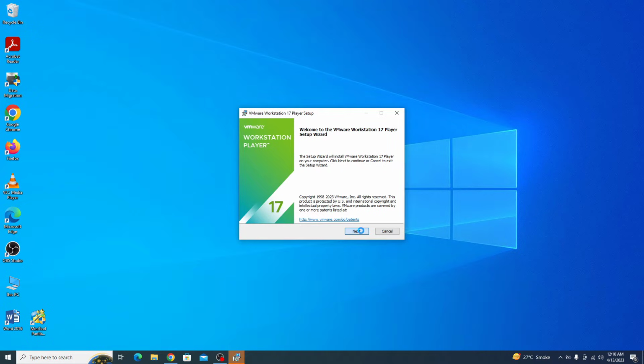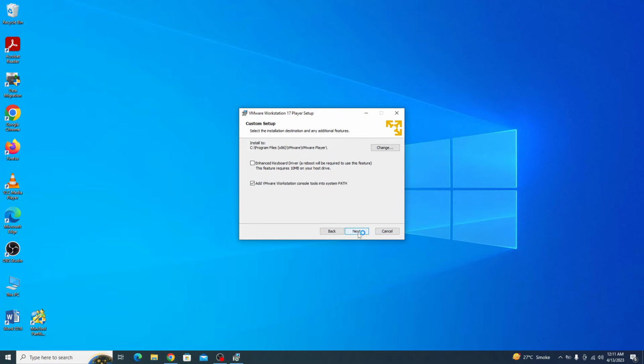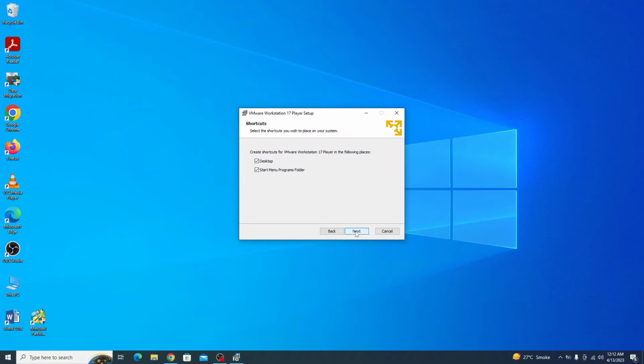Click next. Accept the terms and license agreement. So check this and click next. This is the default installation folder. You can change it by clicking on change. So click next. You can check these options if you want, but for this tutorial, I'm going to uncheck. Click next and click next.